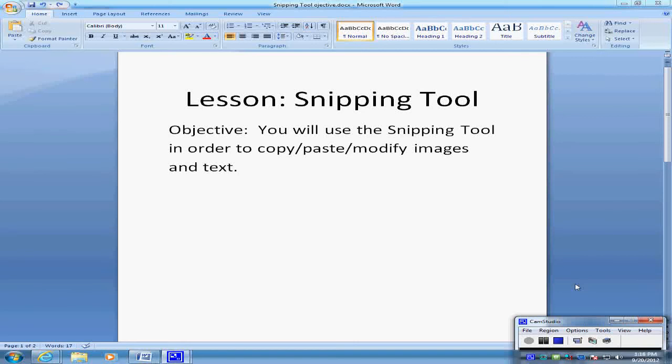In this video, you're going to learn how to use the snipping tool. The objective of this lesson is you will use the snipping tool in order to copy, paste, and modify images and text.